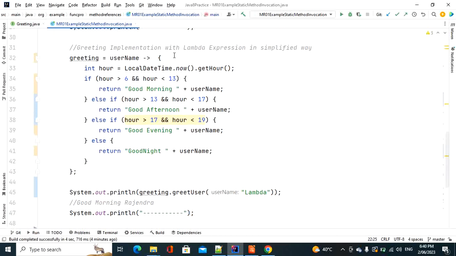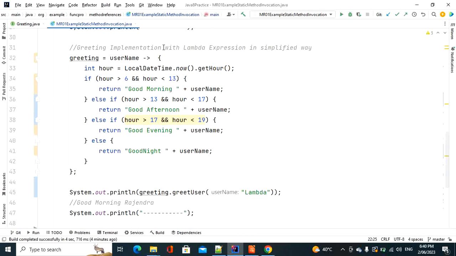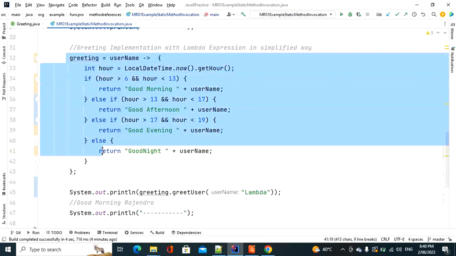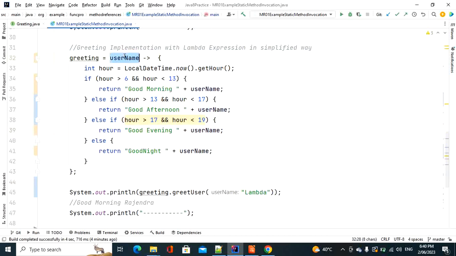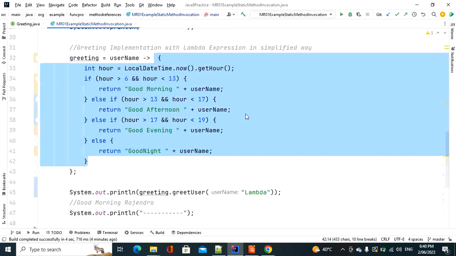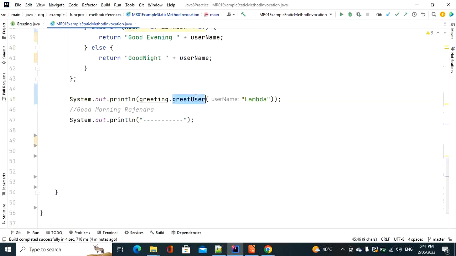In my previous video I already explained in detail what a lambda expression is and how we build it. The same anonymous inner class implementation can be replaced using a lambda expression. This is the input parameter and this is the piece of code, and I connected this input with this code using the lambda expression. Again, I'm invoking the same greet user method, this time passing the input as lambda.